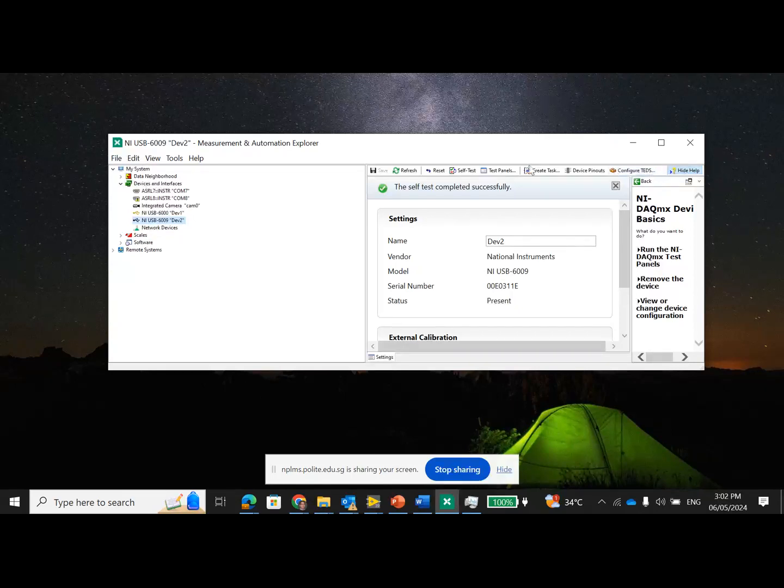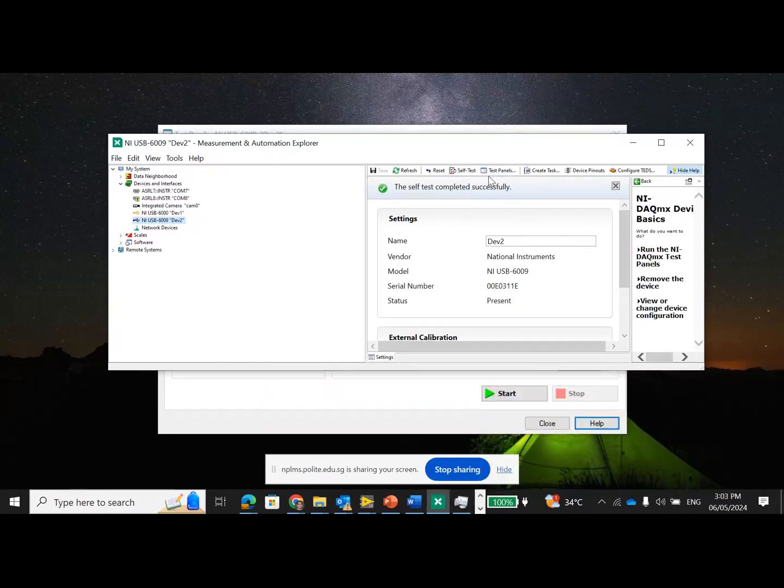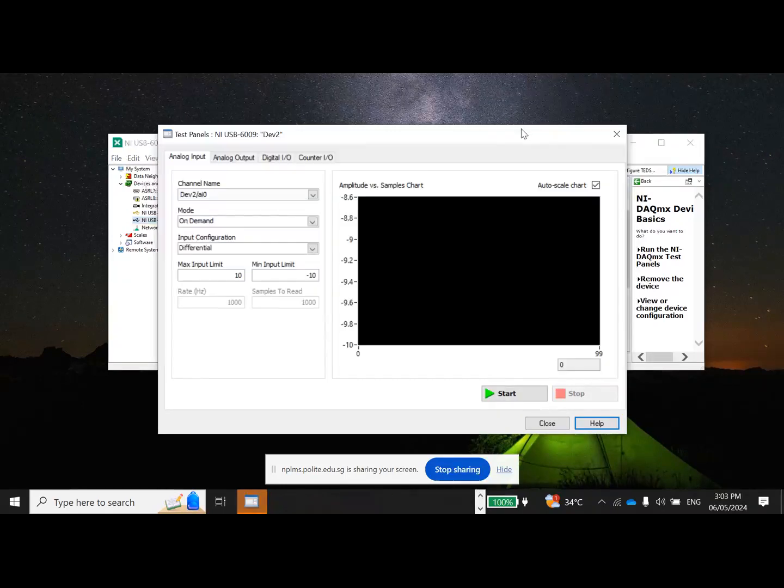Okay, let's do a test panel, shall we? Can we click on this test panel? There's a test panel here. Everyone, follow as we do, and you should be recording. This is a very important step: before you do anything, you must do the test panel first. Click on test panel. You should see something like this.